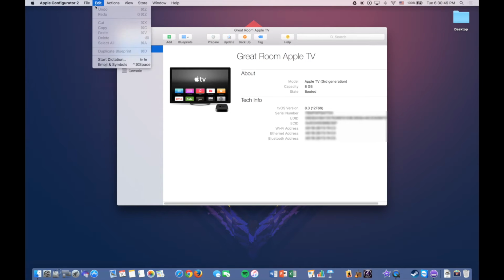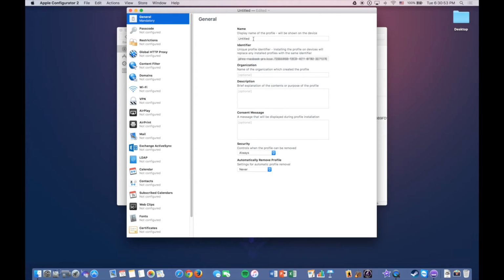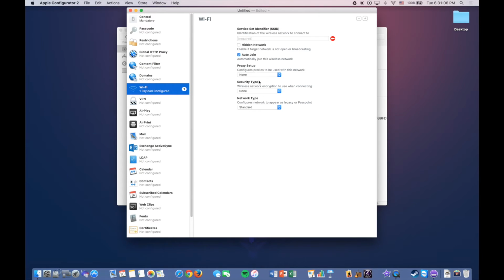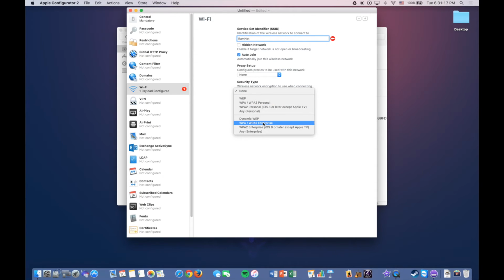So click File, New Profile. Here in General, you want to name this something you'll remember, so I'm going to name mine Apple TV 3 profile. You don't need to touch any of the rest. Go to Wi-Fi, click configure, and enter the name of the Wi-Fi network you want to access. This has to be exactly the same as what the name is. It can't be any different at all, or else this will not work.